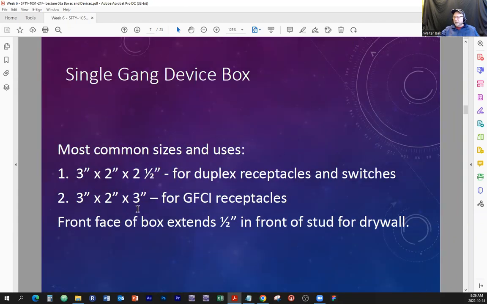Now, here's a deeper box. So here's a single gang, 3 inches deep, and that's recommended for GFCI, because GFCI is a ground fault circuit interrupter. This is the duplex receptacle that you can see close to kitchen sinks or bathroom sinks, or in a bathroom. I don't know, wherever there's water.